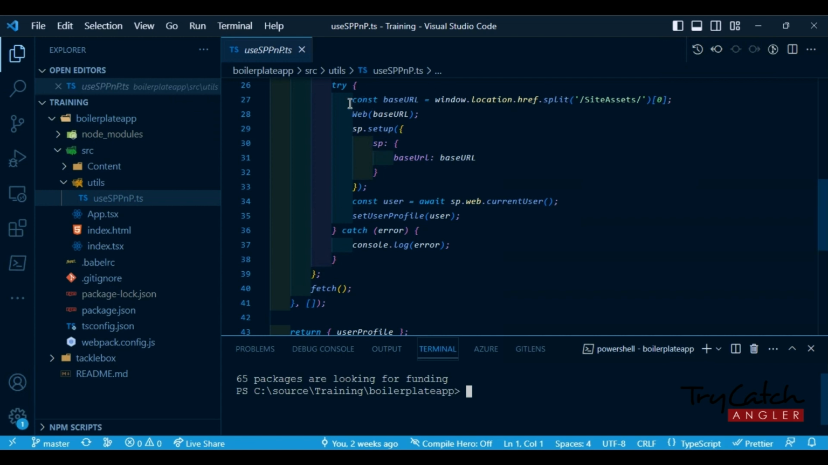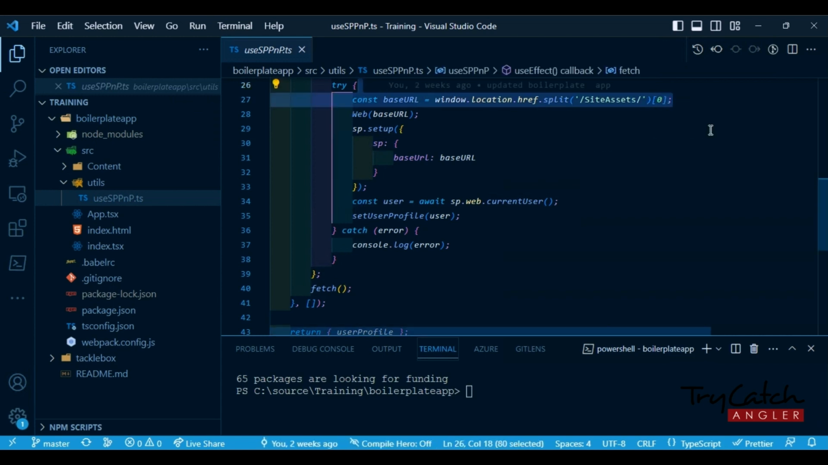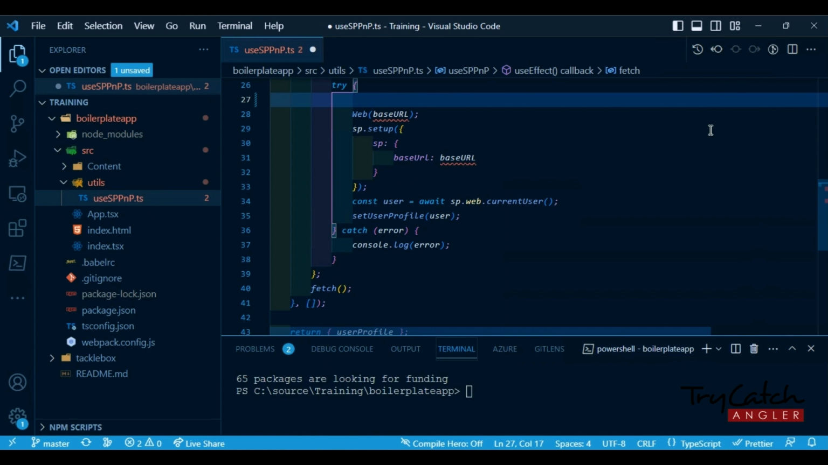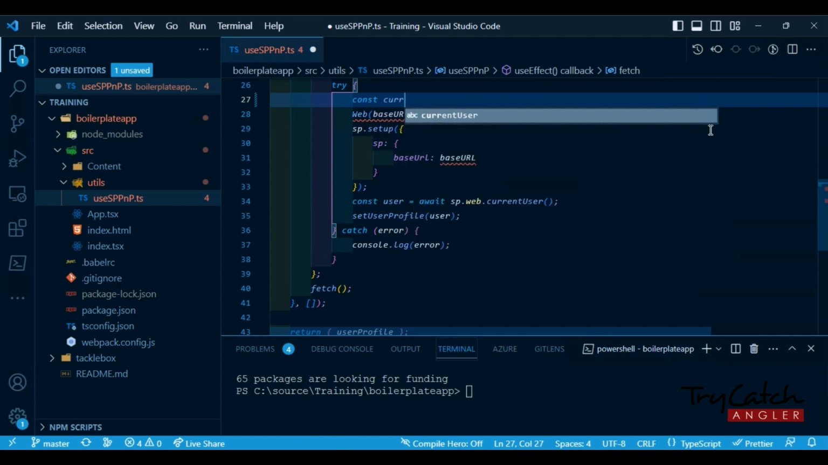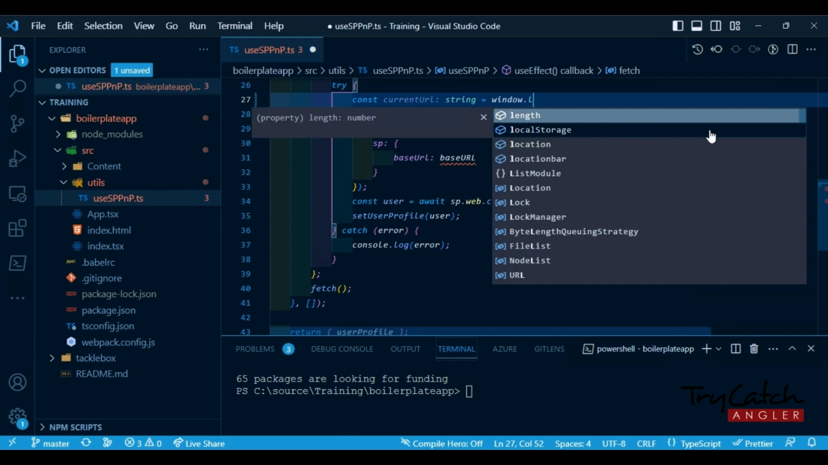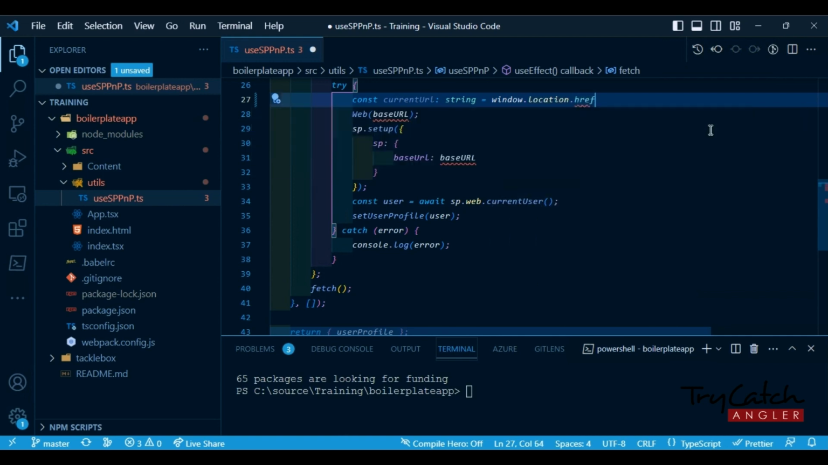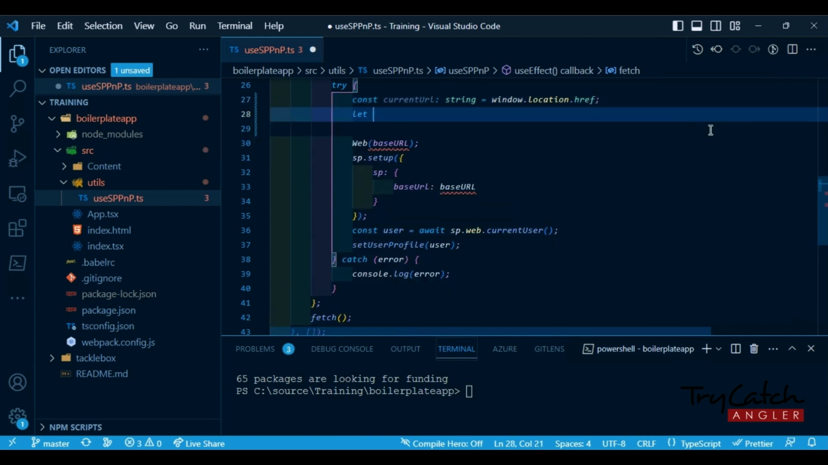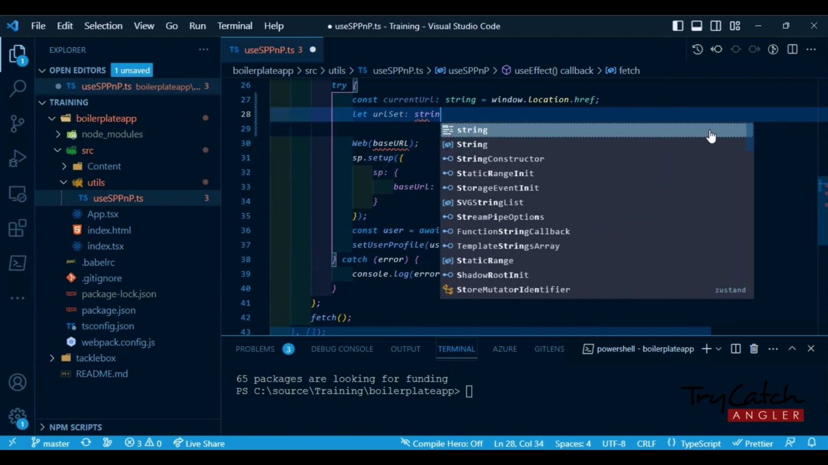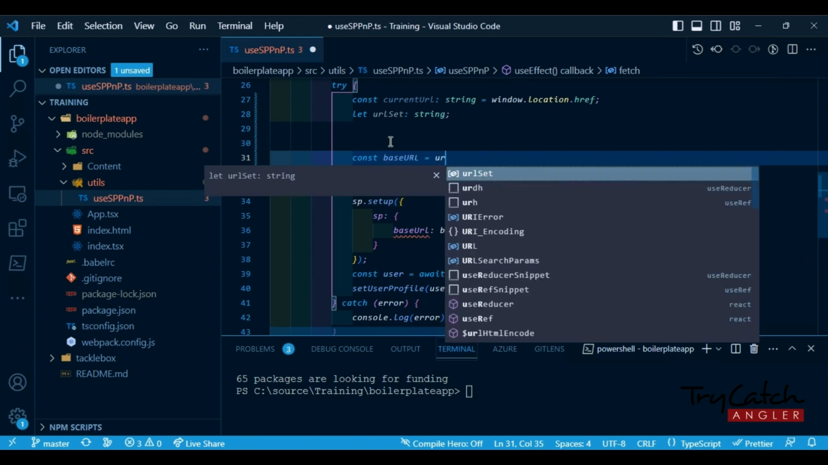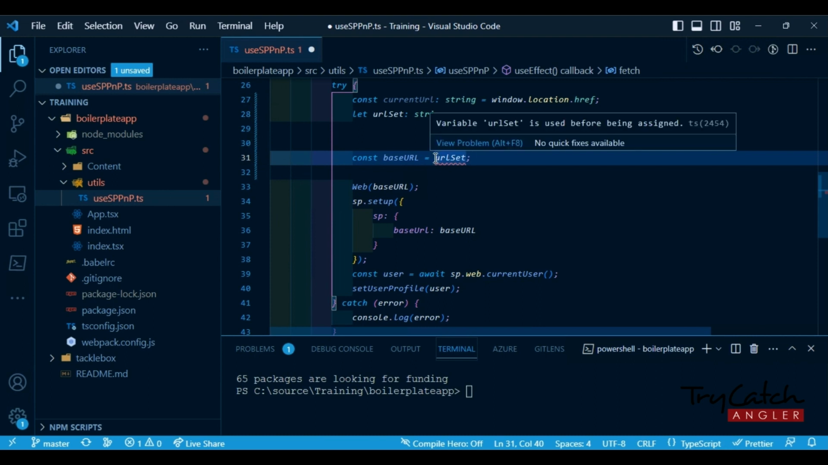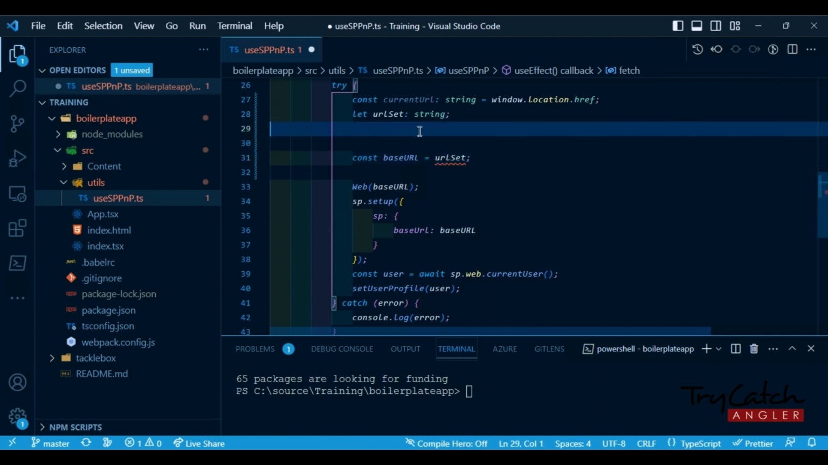Right now, if you look here on line 27, we're going to change this base URL to be a more dynamic option. We're going to start by creating the current URL, and this is going to be a string, set to window.location.href. The URL set will also be a string. We'll say const baseURL is equal to the URL set. Obviously, you still get an error because it hasn't been assigned, but we're going to assign it shortly.